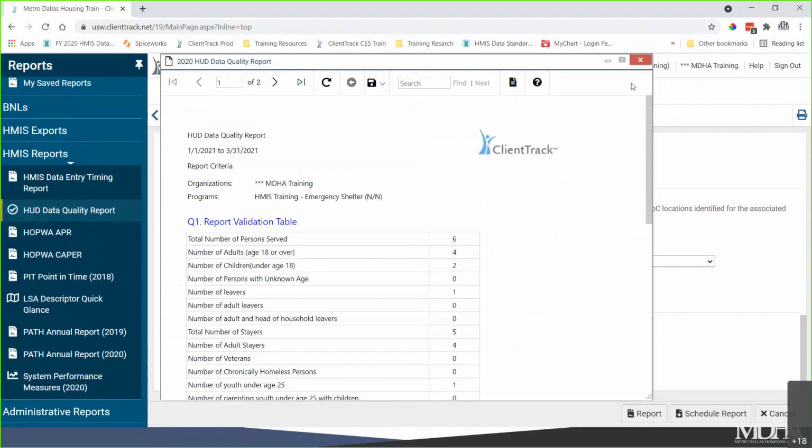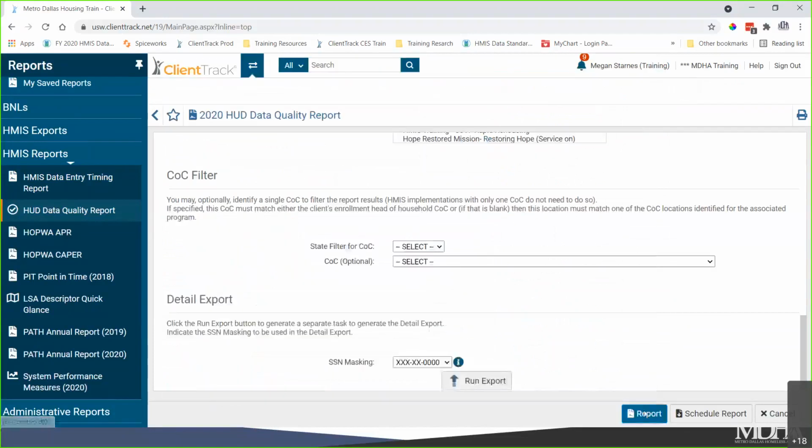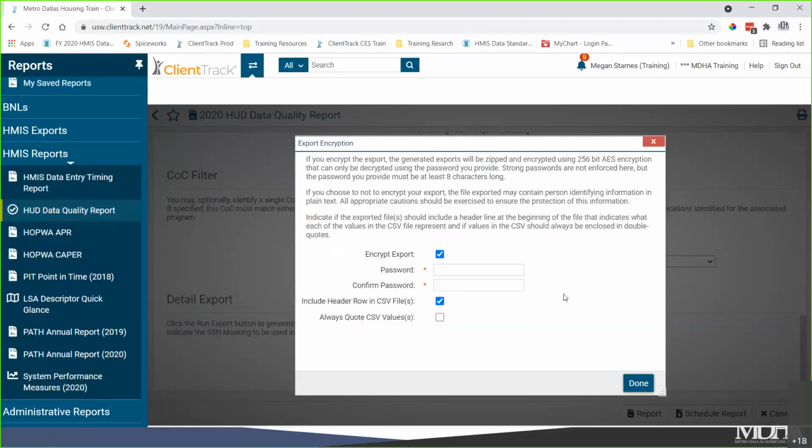Remember to get that PDF, I clicked this report button down here at the bottom. But we also have this button that says Run Export. So this export button is what's going to give me client level information. For each of those sections that we just saw in the report, it's going to go into detail about exactly which clients have those errors, and a little bit of information maybe about why that error is occurring, but not necessarily.